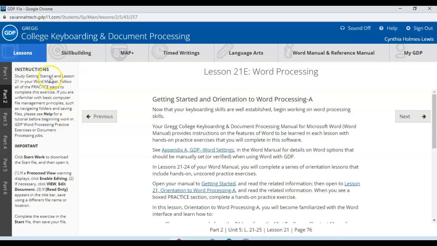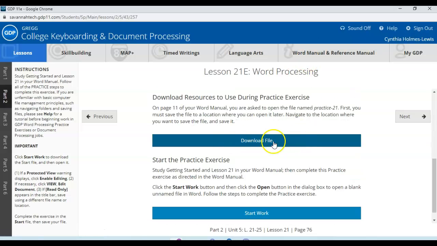So it says getting started with your orientation, word processing A. This is your practice documents. Practice documents will be downloaded, and you will have a Microsoft Word document that you will work on. But the instructions are going to come from this Word manual and reference manual. The information I went over a few back in those thick blue boxes, the instructions are there for these downloaded documents here that you are going to make changes to.